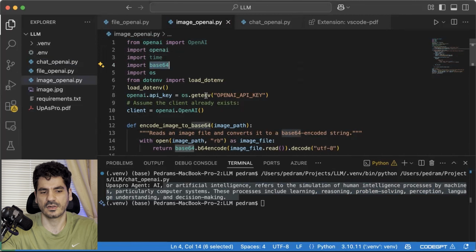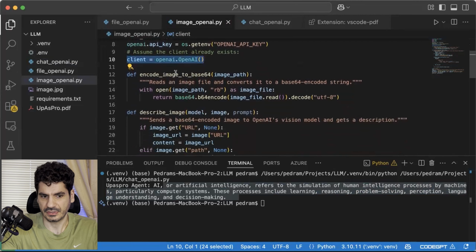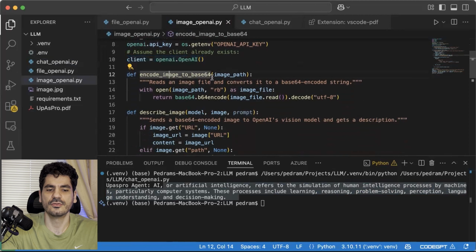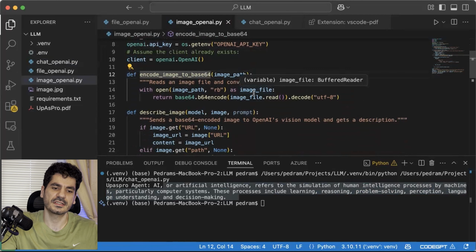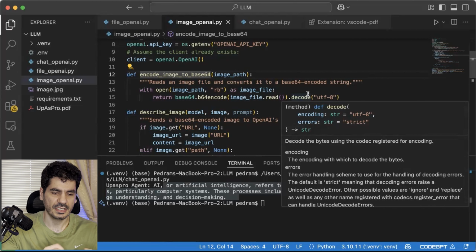You get the API key from the .env, and you create your client. This is the function that we need in here, the encode image to base64. That's the one that converts your images to base64 content. It's kind of like a base load, which basically payloads your contents into a UTF-8 type that can be something like a string, and then OpenAI can read from it.